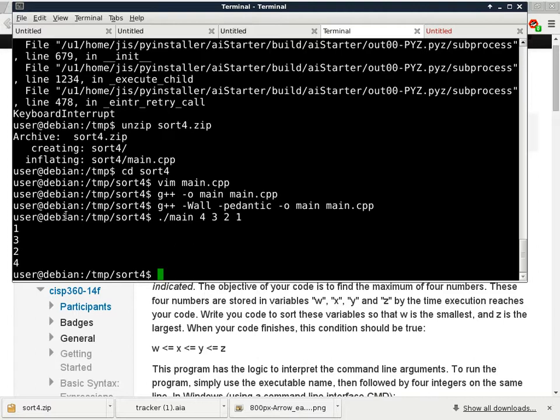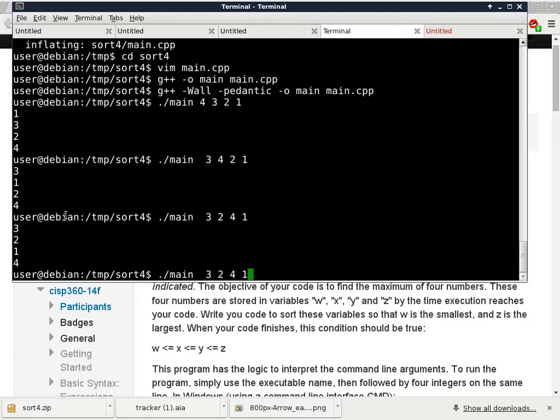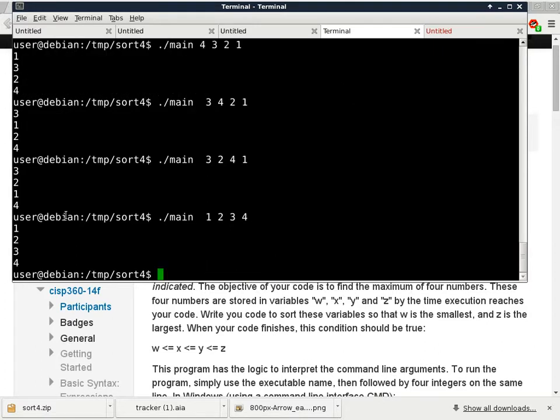Okay, let's try some other combinations. Let's try 3, 4, 2, 1. And 4 is still at the last one, and then we can exchange these two, and 4 is still the last one, and the last one is just 1, 2, 3, 4. Just make sure that it does not screw up the easiest of all the cases. Okay, so at this point we have a program that works a little bit. It doesn't deal with the entire sorting process, but it does make sure the largest value is in Z.